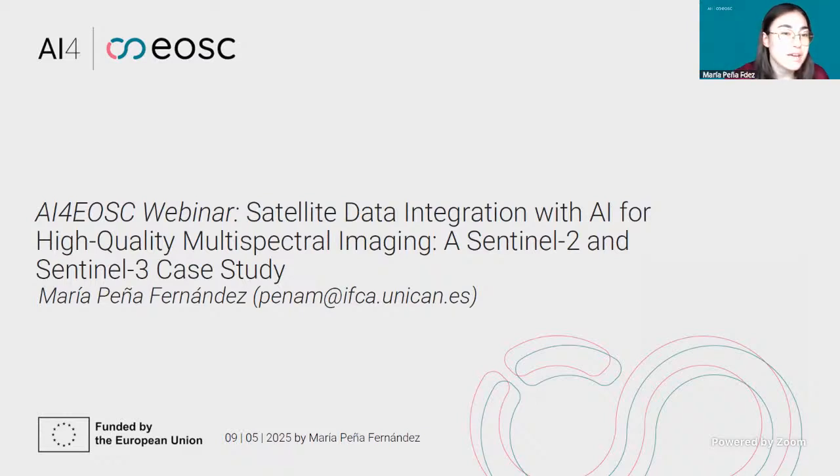I'm just going to explain an external use case of the platform, which is about satellite images. And in particular, in this presentation, I will go through the whole workflow that allows us to obtain new products with high spatial and spectral resolution.